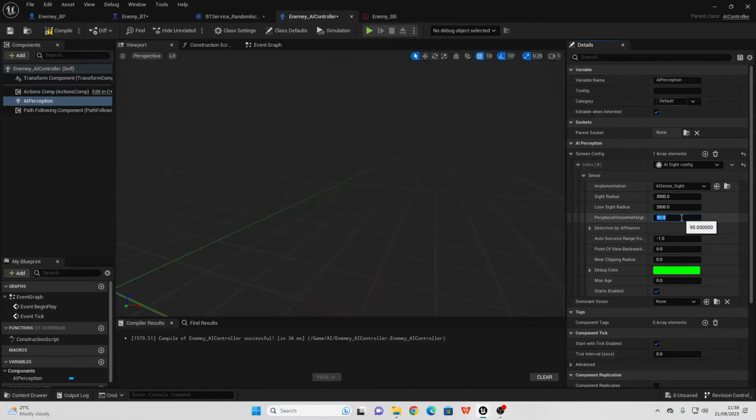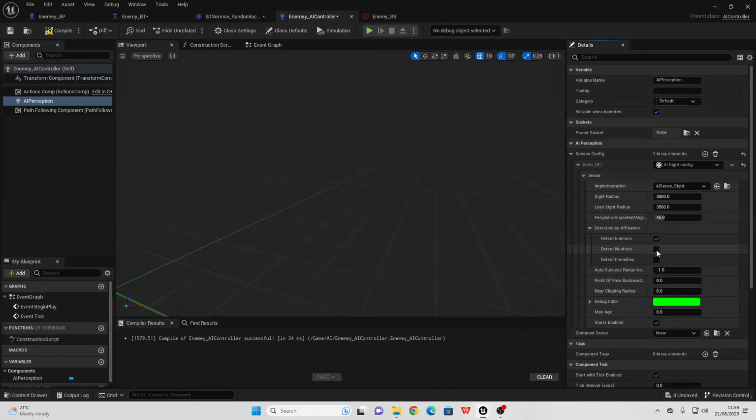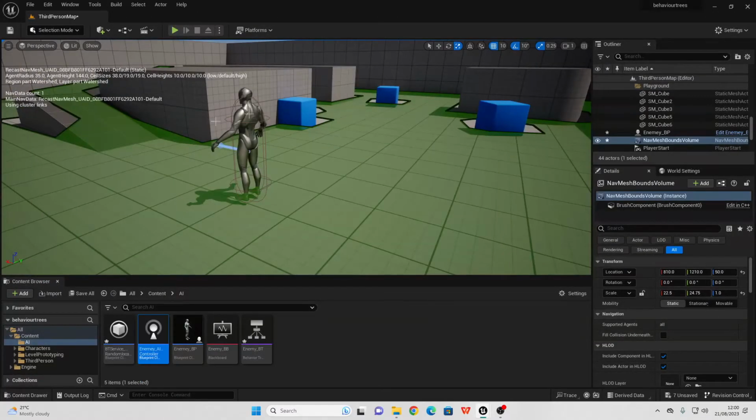For the time being, just change this to be 45, and then we're going to go to detection by affiliation and just check detect neutrals. This will basically make it so our AI can see everything. In order to have it working with detecting enemies, we have to code a whole different system. So just enable this and then go compile, save.